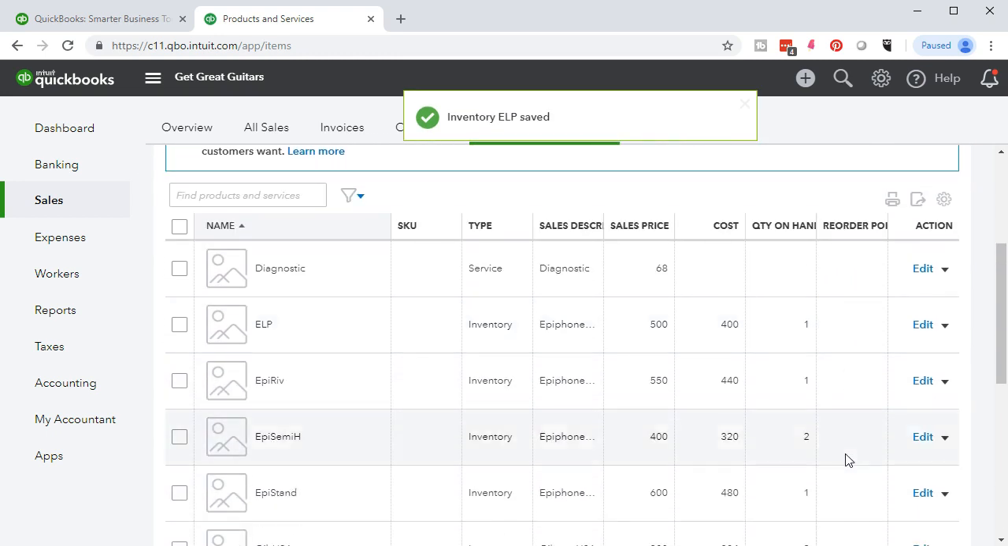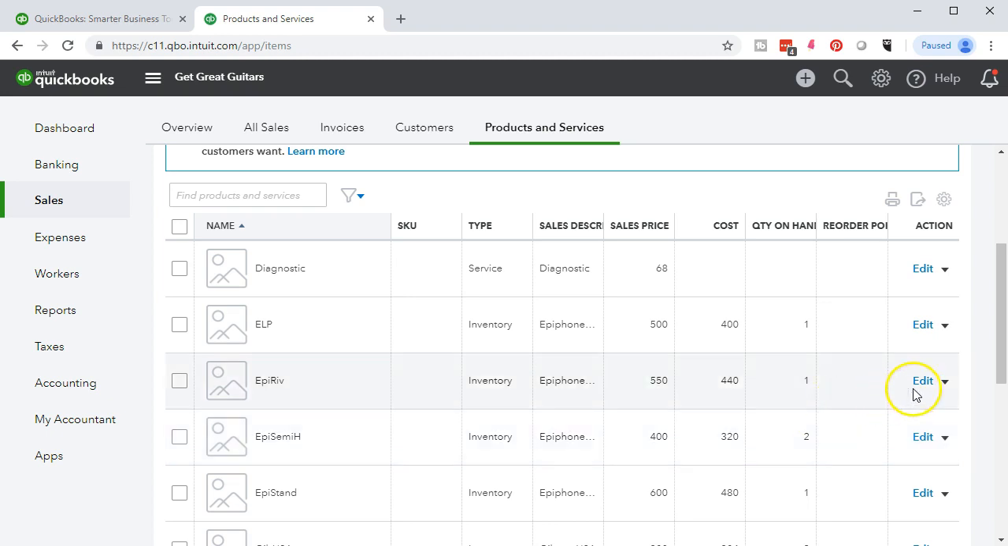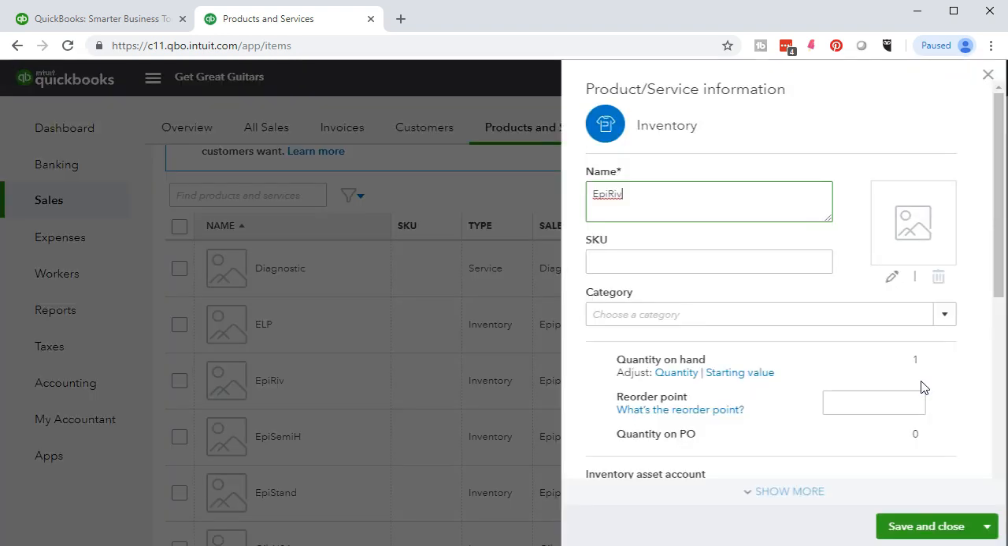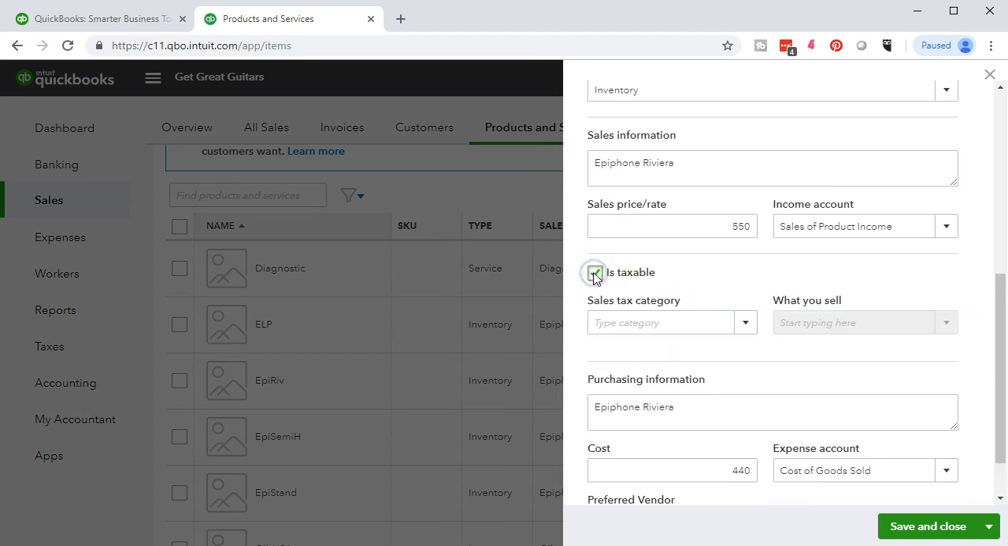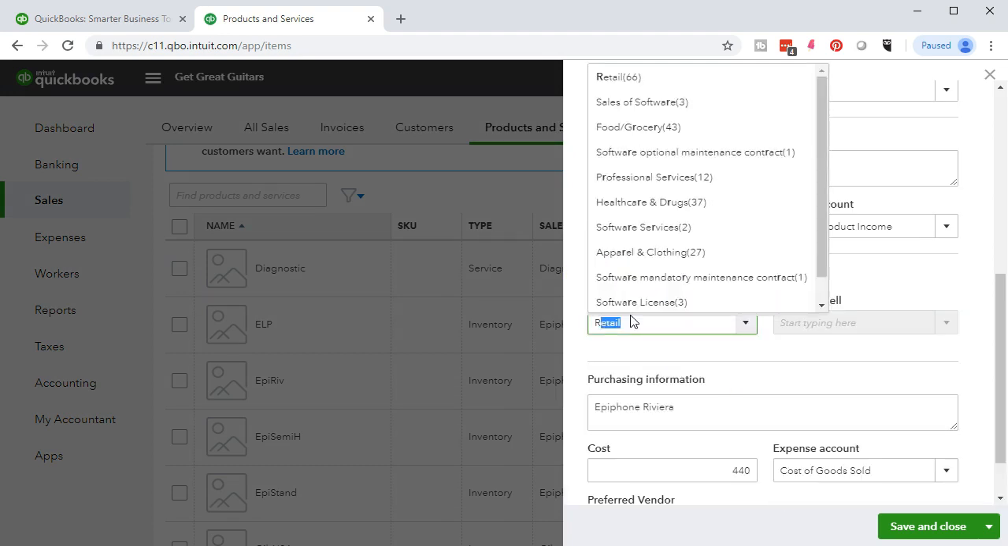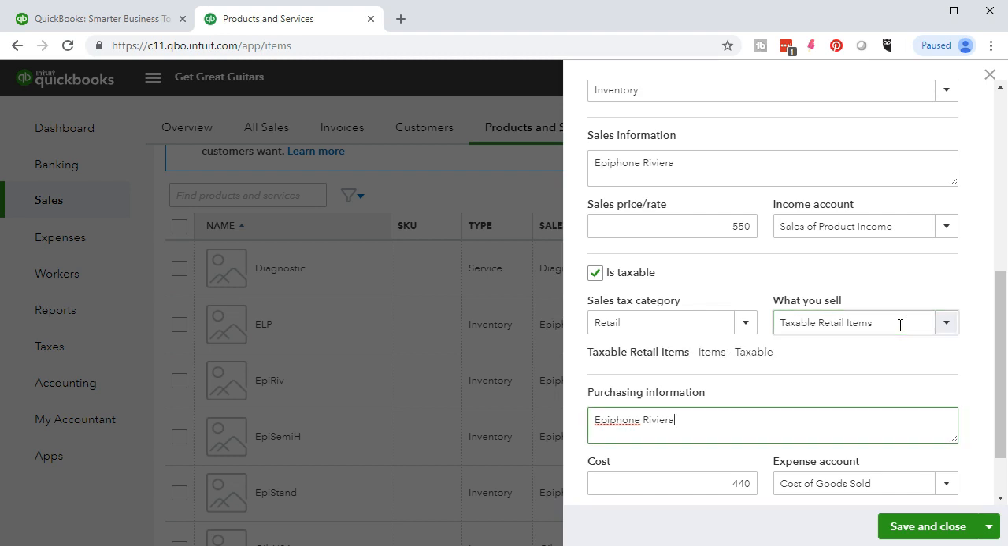And if we go through this, we'll do this for all of the inventory items. So this is the Epi Riviera. So we'll check that off. We're going to say show more. And once again, taxable. We're going to make it retail sales, and we're going to say that it is a taxable retail item, and then save and close.